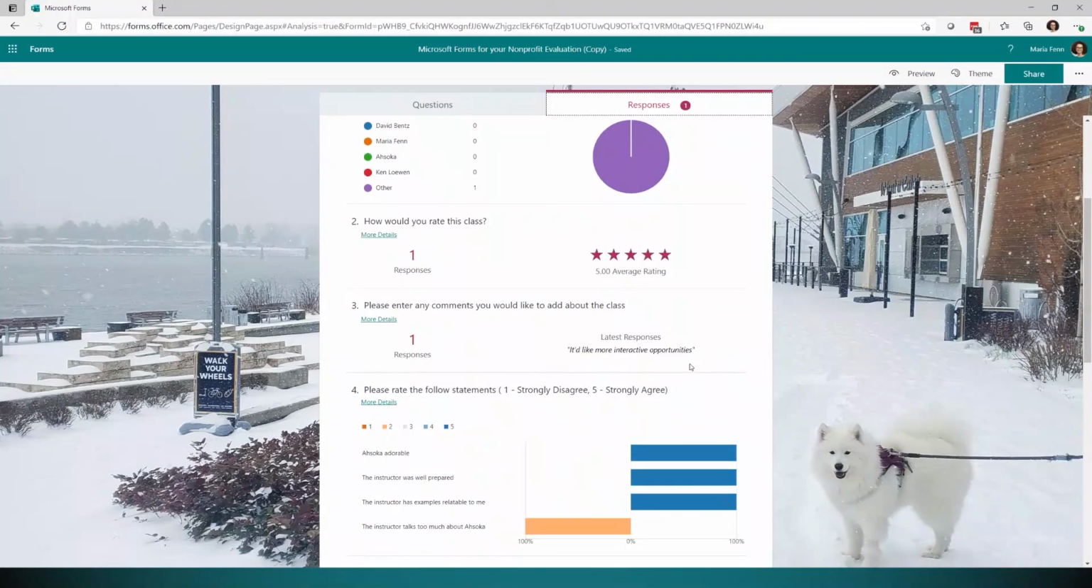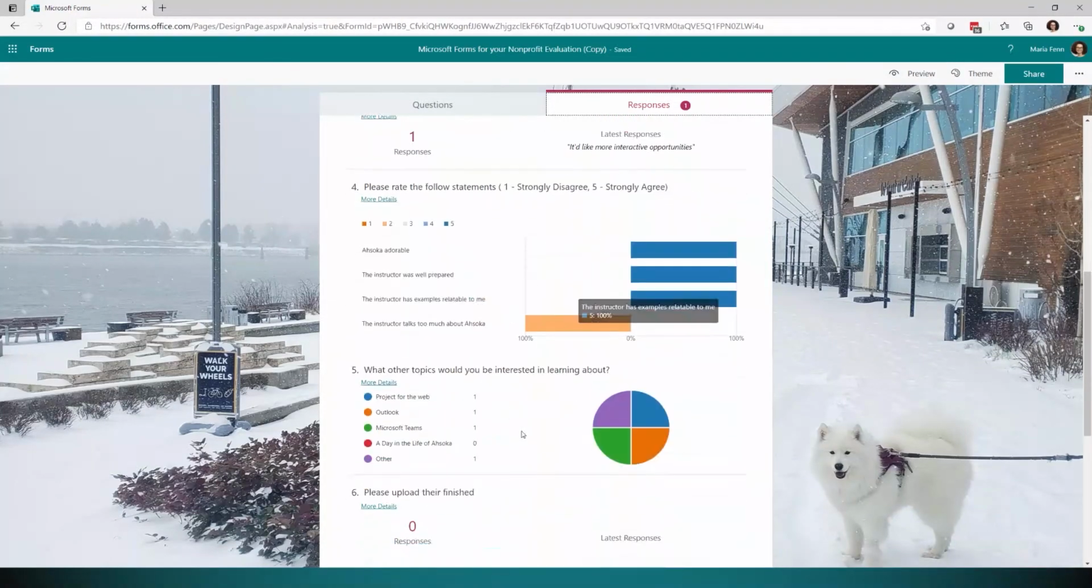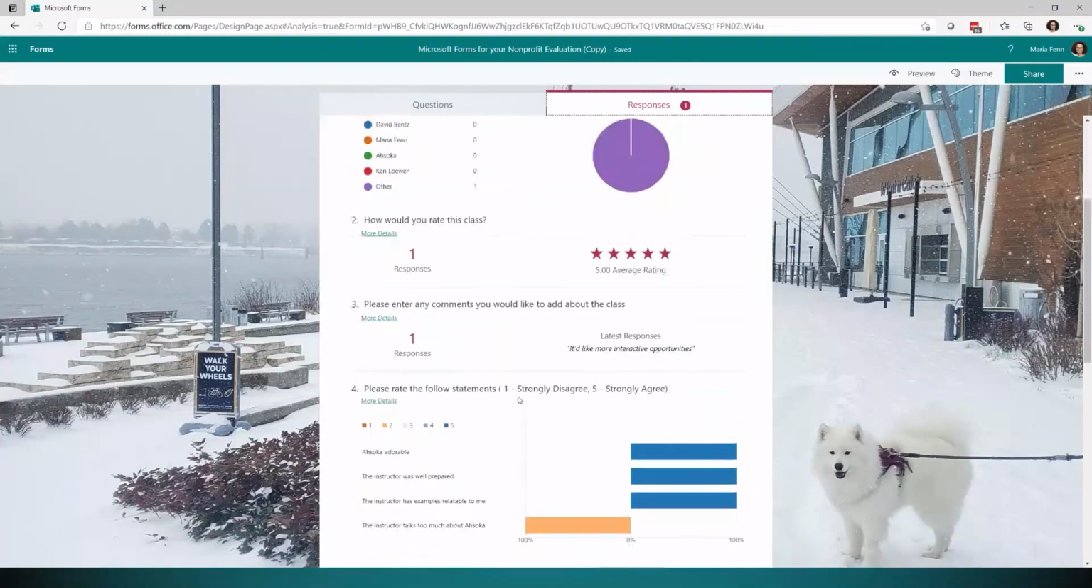I'd like more interactive opportunities. And then you can look at ratings here for each item. It'll give you a summary of each question and the averages and other details associated.